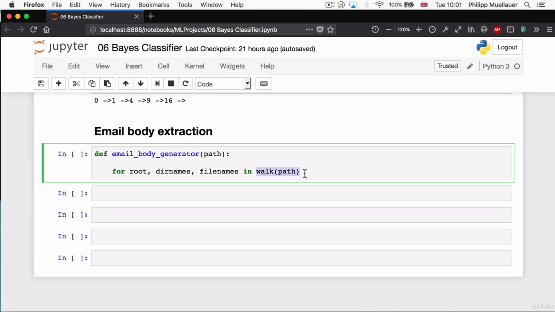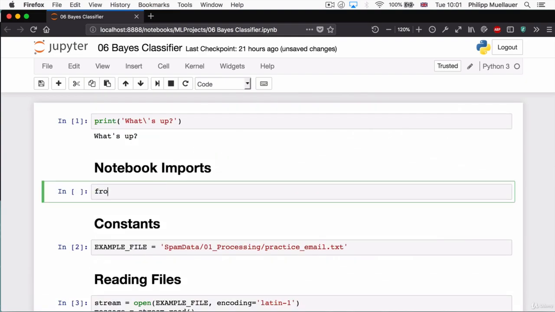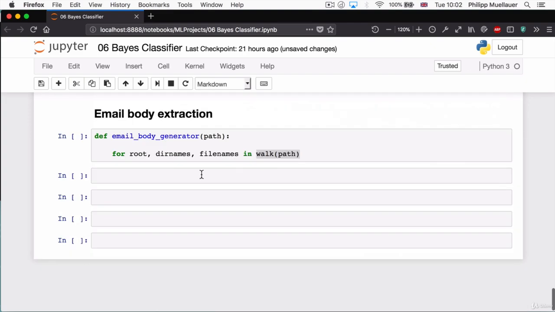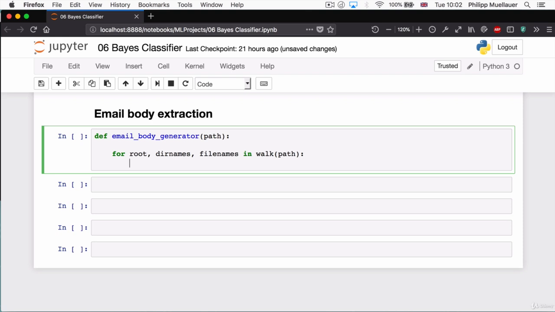Now, the walk function is not inbuilt. It belongs to the OS library. So let's import it at the very top of our notebook. Scrolling up, we're going to say from os import walk. And while we're up here, we're also going to import something else that we're going to be using in this function, namely the join method. So from os.path import join. Now let me hit Shift Enter and scroll back down.